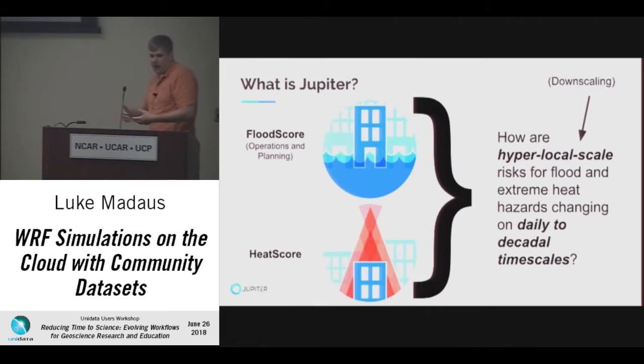We have an operational flood score prediction system that's currently in development that will be producing forecasts on the scale of hours to days in the future, out to long-term downscaled estimates of how heat and flood risks are going to evolve by the middle of this century, for instance.